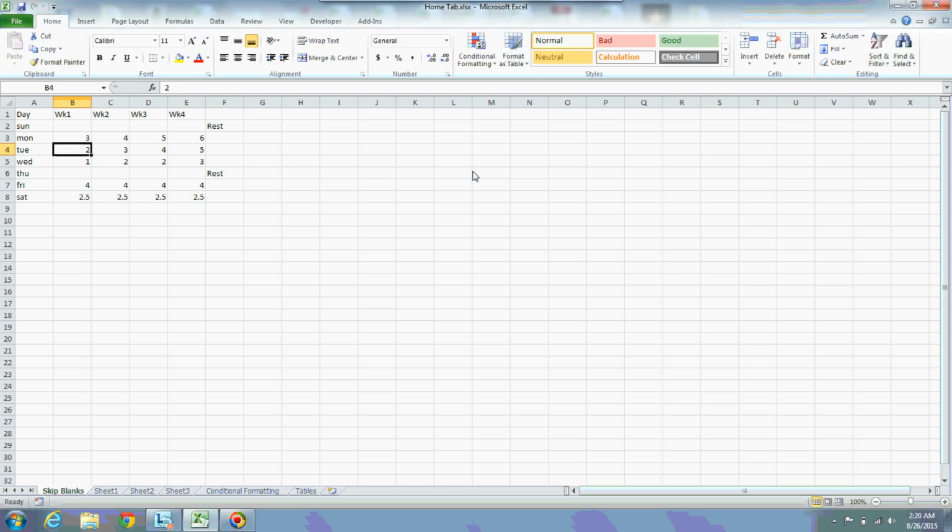In first day I have lost 3 calories, on Tuesday I lost 2 calories, on Wednesday I lost 1 calorie, on Friday I lost 4 calories. This is just an example. Or you can think that on Monday I have ran for 3 kilometers on jogger. On Tuesday I ran for 2 kilometers. On Wednesday I ran for 1 kilometer. Again on Friday I ran for 4 kilometers. Saturday I ran for 2.5 kilometers. This is how it is available.